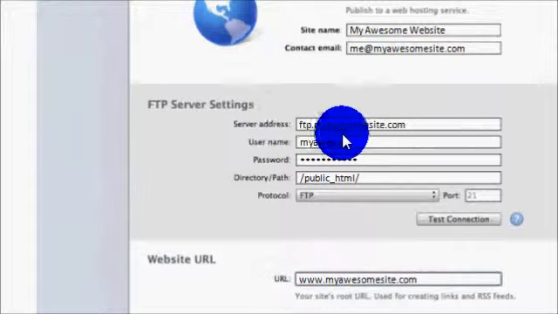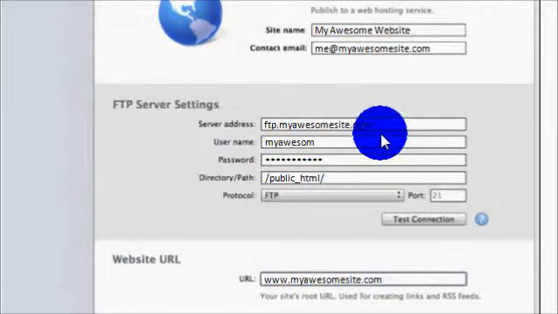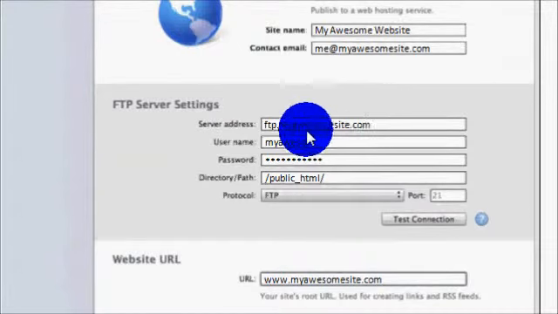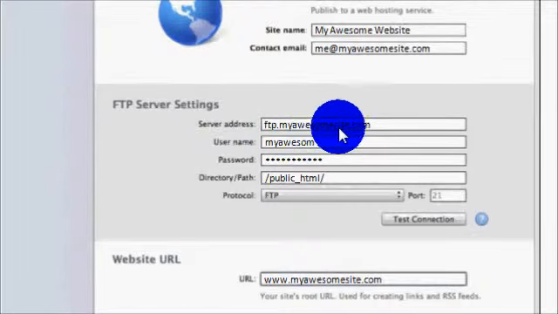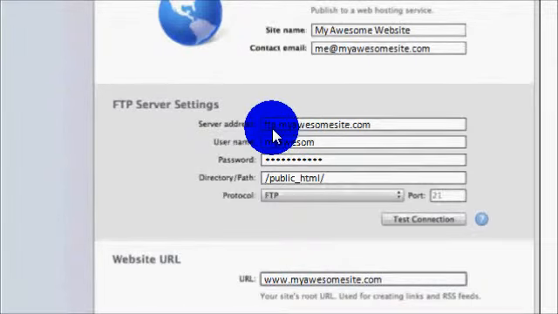The server address by default on HostMonster domains is the name of your website, in this case myawesomesite.com, with the letters FTP in front of it. So the server address is ftp.myawesomesite.com. And FTP is File Transfer Protocol. It's just a way for you to copy files from your computer to your web host directly without having to go through a browser and log in to be able to do something like that.